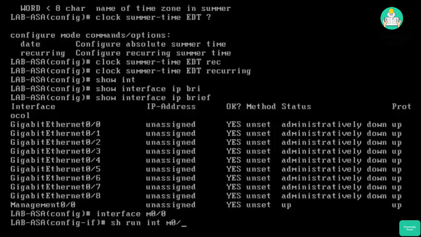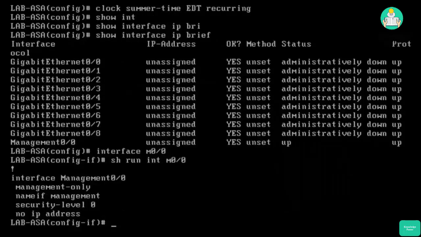Say show run interface just to see what it looks like. So it's set to management only. So for management interfaces, you can say management only on the interface to make it only allowed for management communication. And then we'll learn more later when we configure our non-management interfaces that the nameif command is required to assign our interfaces to security zones. So this is saying this is part of the management zone.